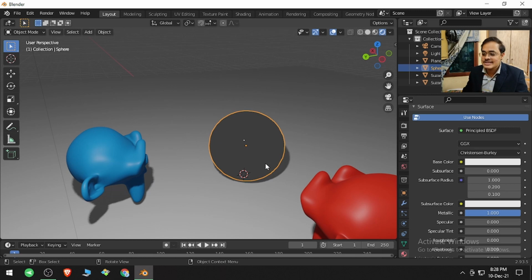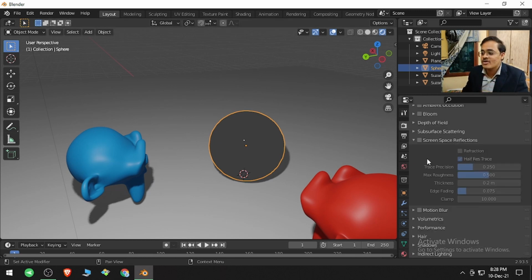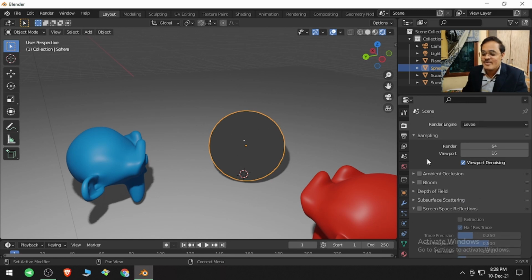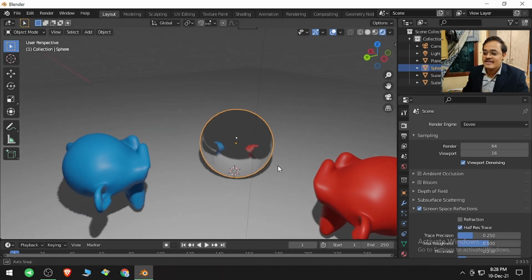This metallicness is there, but we can't see the reflection. So for reflection, what we need to do is go to the render properties, and here you will get screen space reflections, and here if you click on this, you get the reflection.